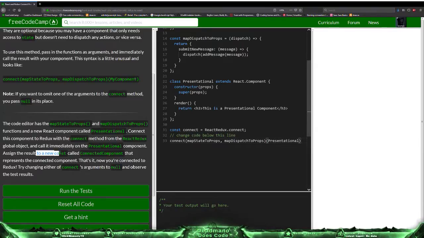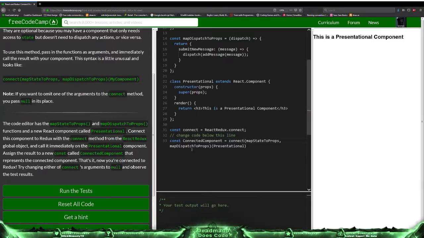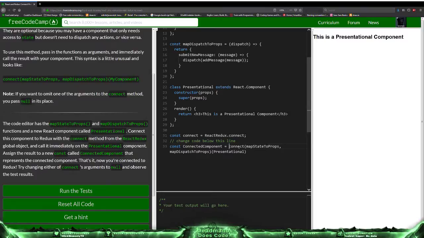Assign the result to a new constant called connected component that represents the connected component. Oh, because they're calling it on a... Right. So we should do const connected... Hold on. Connected component equal to... Wow. How did it do that? Interesting.